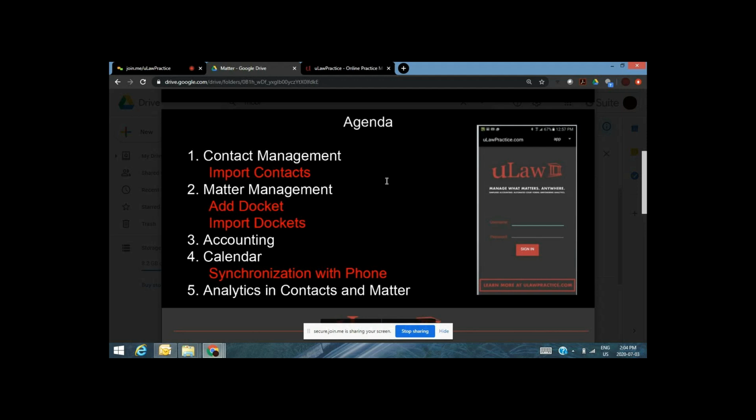Starting with contact management. As I mentioned earlier, this is where you're able to not only add clients or contact information, you're also able to import contact information from your phone book. So let's say you have an Android or iOS phone, you can import those contacts right into the uLaw app. Matter management. We talk about how important it is to be able to docket as you go. So the uLaw app provides you the platform to be able to docket right out of your mobile app.